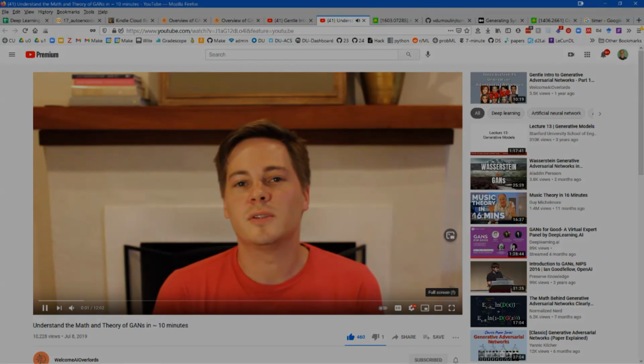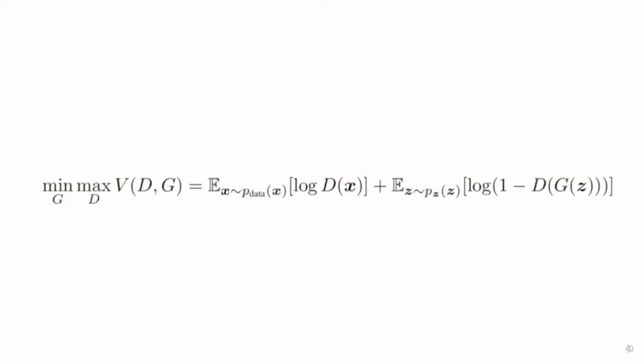Welcome to part 2 of the series on generative adversarial networks. In part 1, we gave a high-level introduction to GANs. By the end of this video, you'll not only understand this equation, but have learned an algorithm for solving it, as well as seeing how to theoretically prove that if we solve it, we recover the perfect generative model.